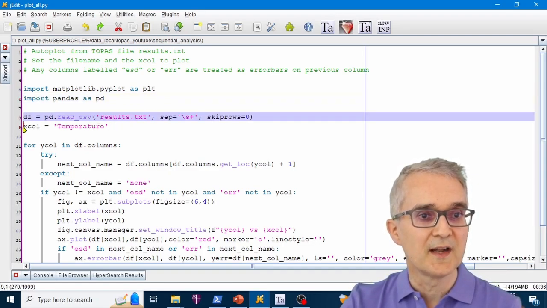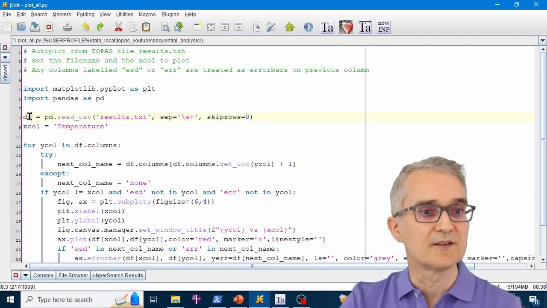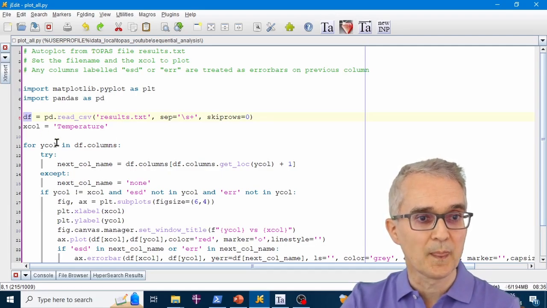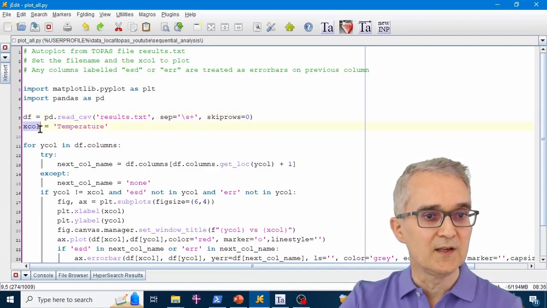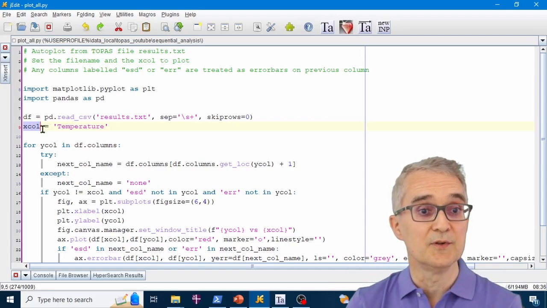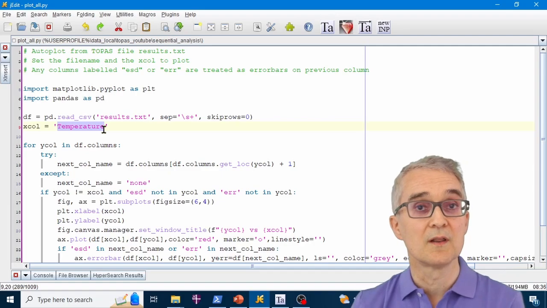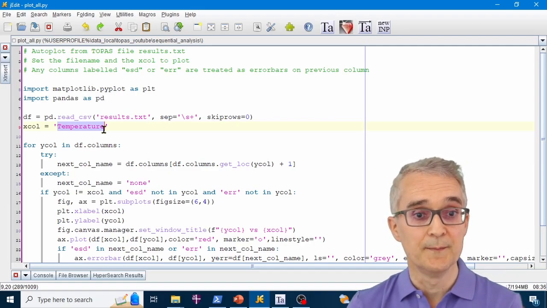This is a line that says, use pandas to read the results from results.txt and store them in an internal data file called df. And then you just need to tell the routine which column you want as the x-axis when you create the plots. In our case, we're going to plot everything against the column that's labeled temperature.